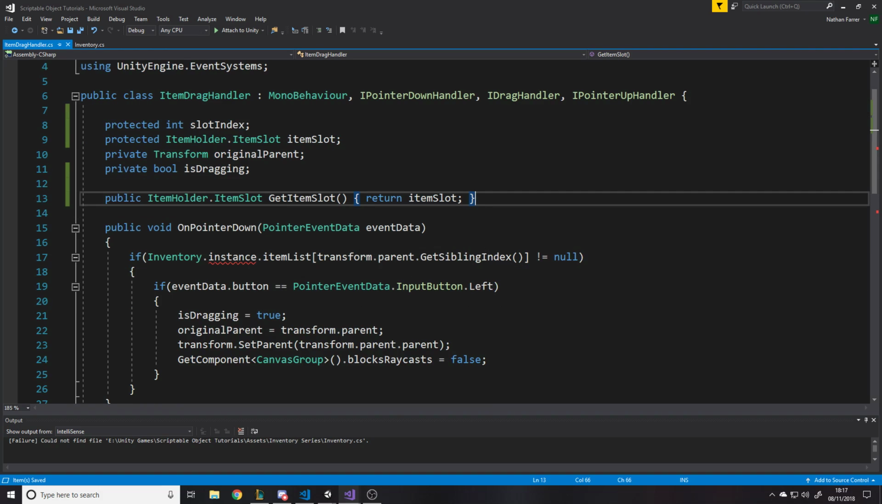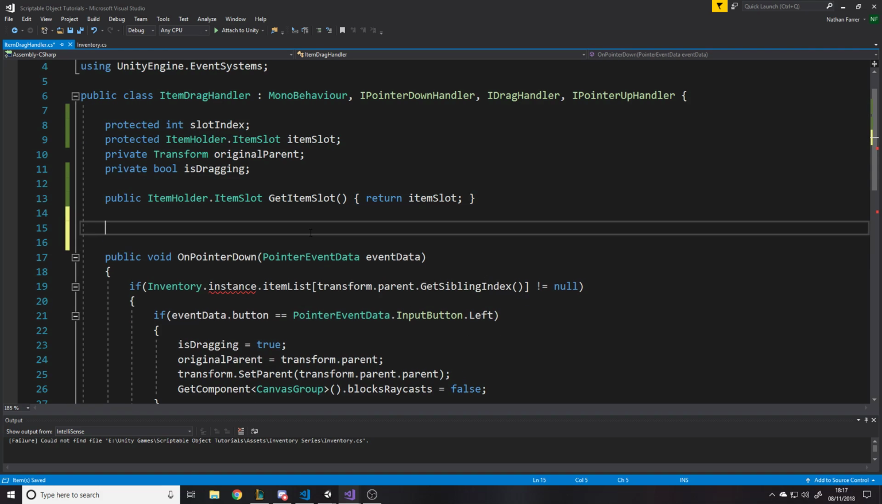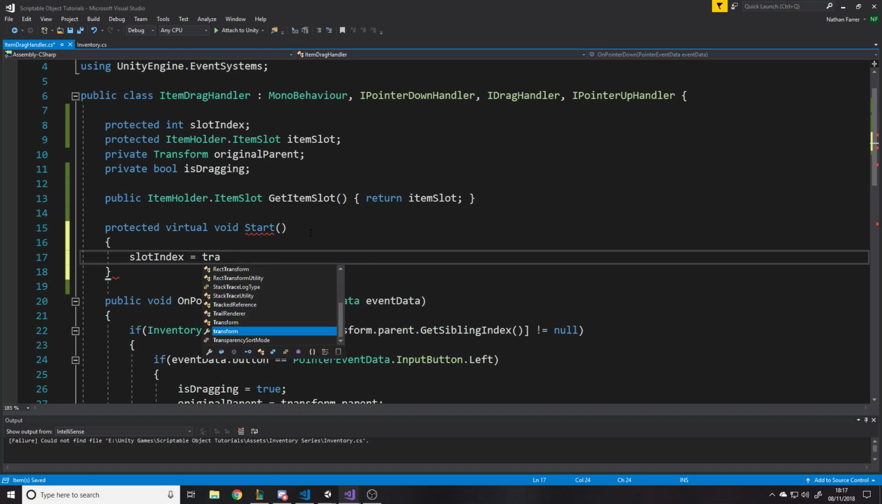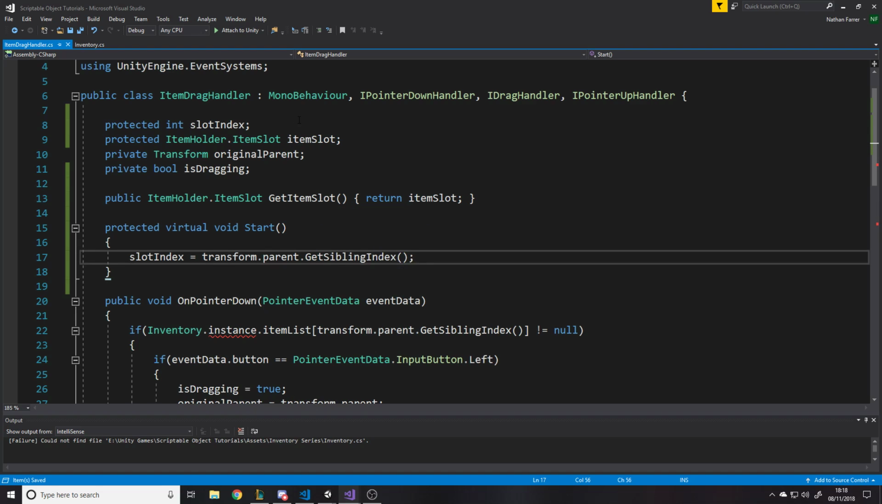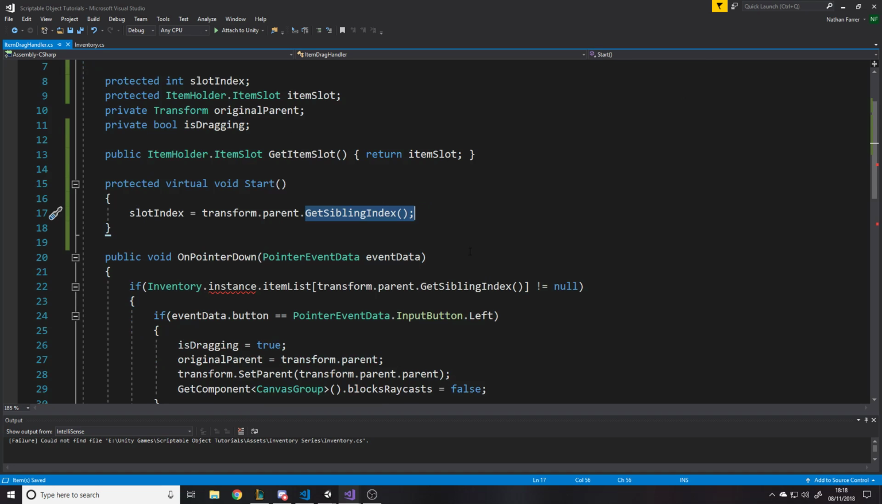It's just good practice. And then we'll say, in our protected, because we're going to override it, protected because it's private to the classes and base classes of it, or the inherited classes. And then virtual, overriding it, void returns nothing, Start. And we'll just say slotIndex is equal to transform.parent.GetSiblingIndex. So basically it's going to go to the parent of this object in the hierarchy, and then return the integer number of where it is among its siblings, the other things at its level in the hierarchy, and it'll get its index. So if it's the top slot, then it'll be slot 0, so we know which slot it is.